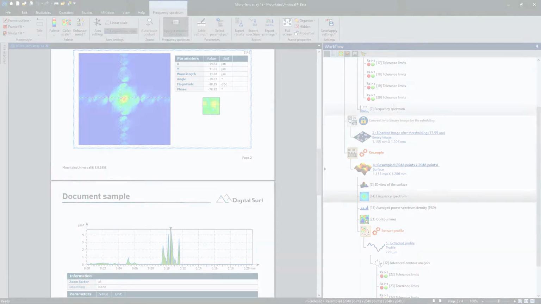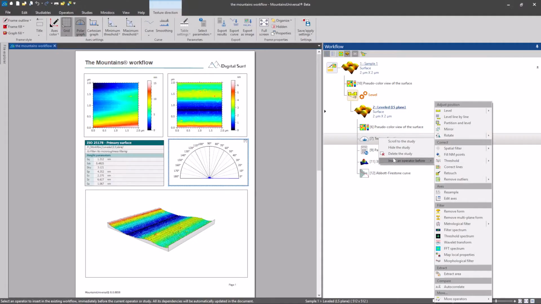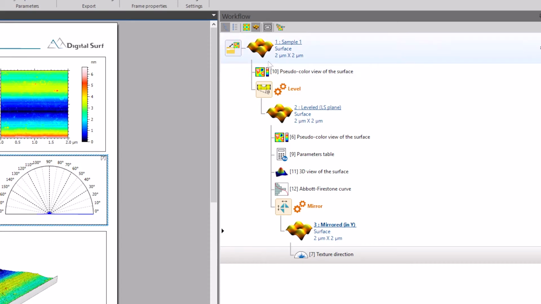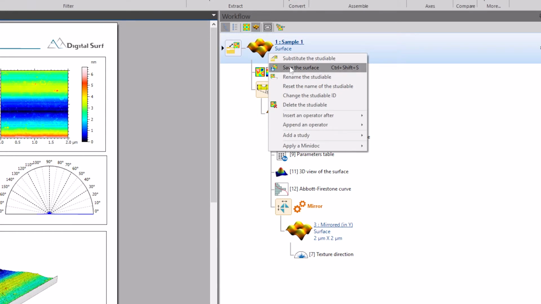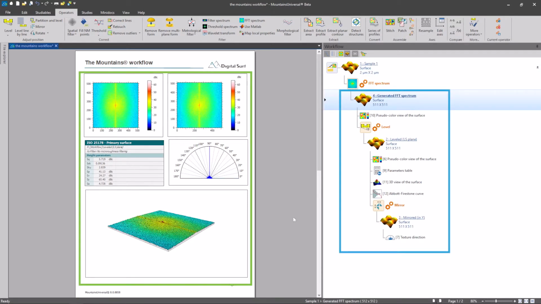It's possible to apply operators directly in the workflow. Right-click any operator or study in the workflow, and you can directly insert an operator before that element. You can also choose to insert an operator after any studiable in the same way. Again, all dependent analysis steps will be updated automatically.